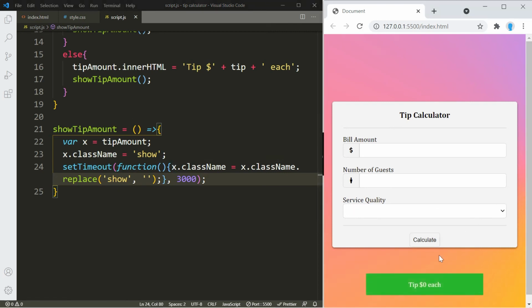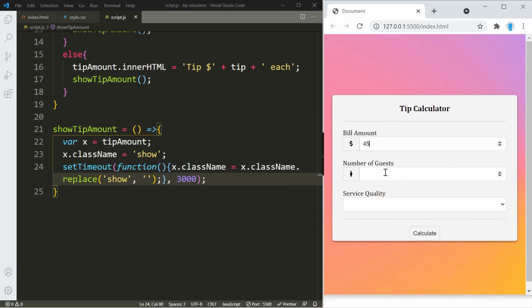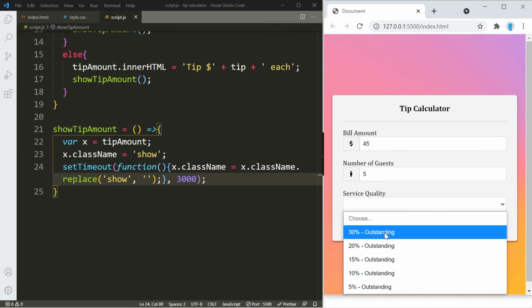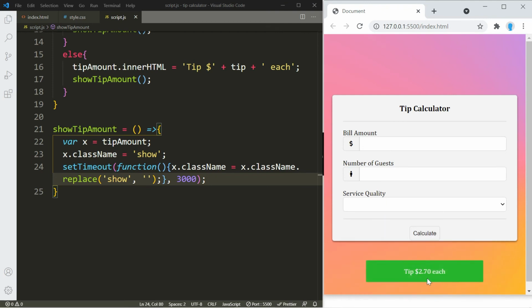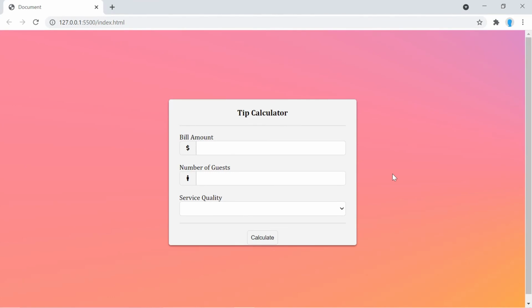All right, now when we click this, this displays a 0. And if we fill this out appropriately, it's going to tell us how much we owe in tip. In this case, we owe $2.70. And that's how you build this tip calculator.